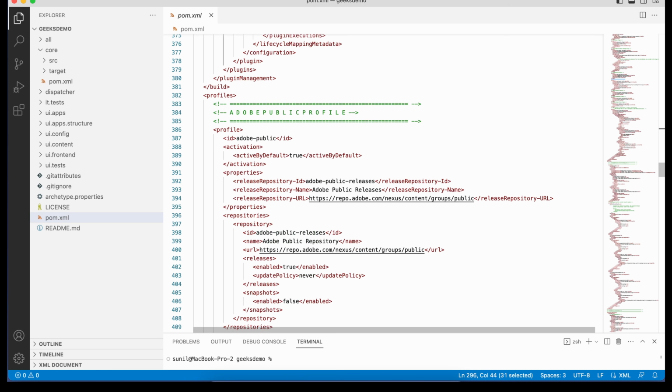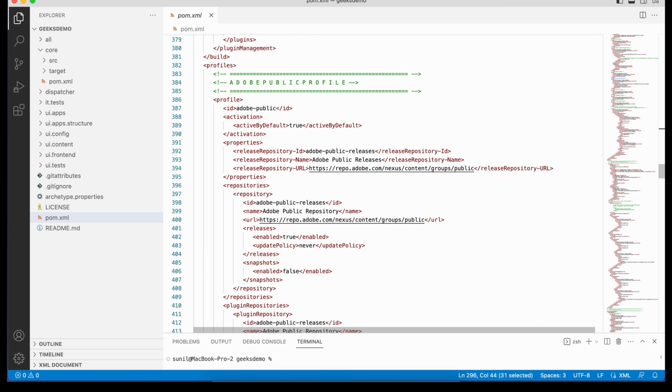Okay, now let's understand about profiles one more time. Whenever you execute any goals, a default profile is always executed with a Maven project. How is it executing? You will find a tag here. Go to the profiles, under which you have multiple profiles.